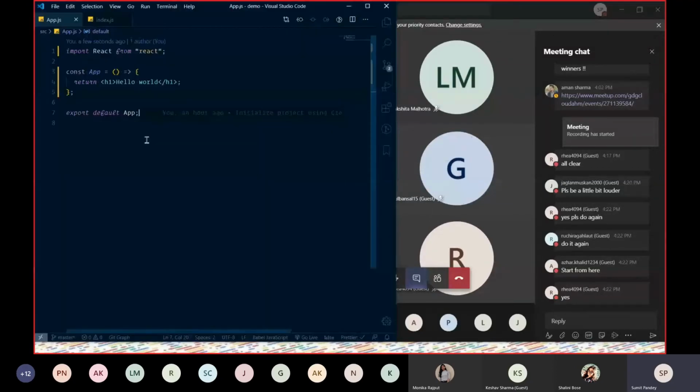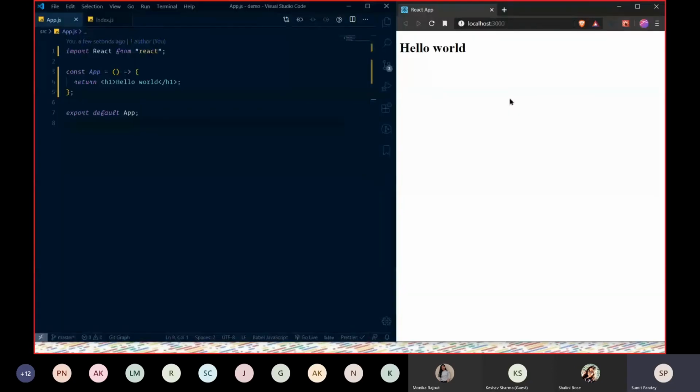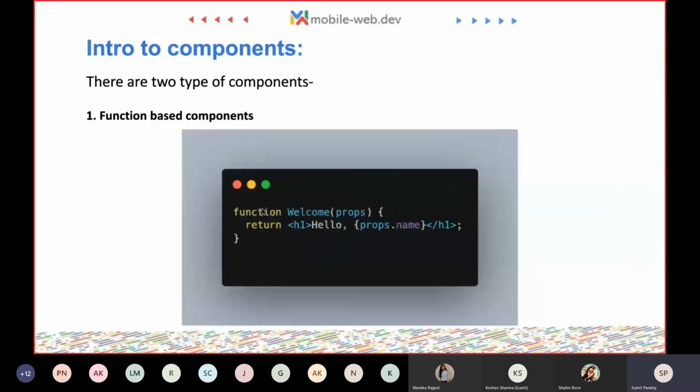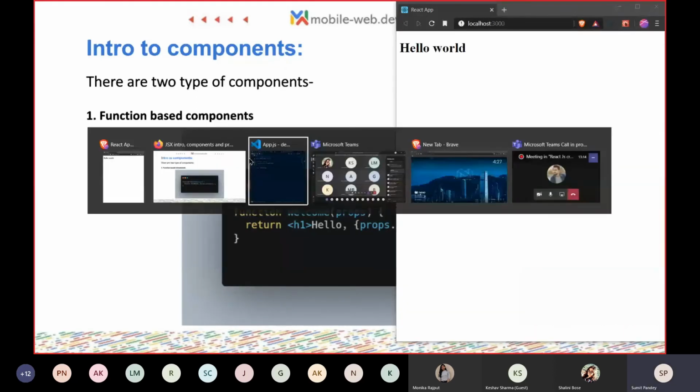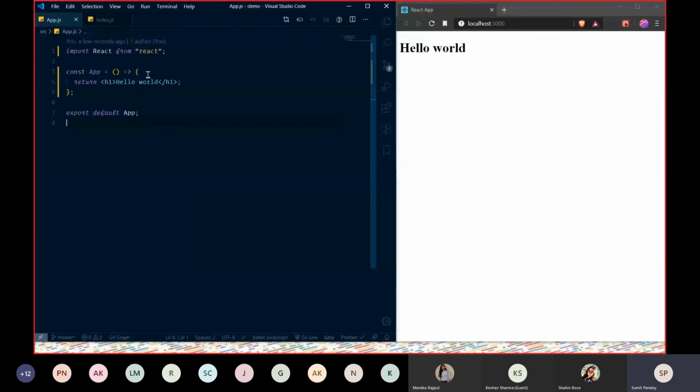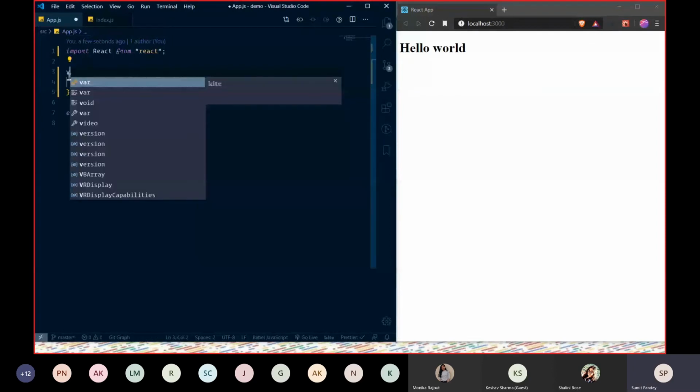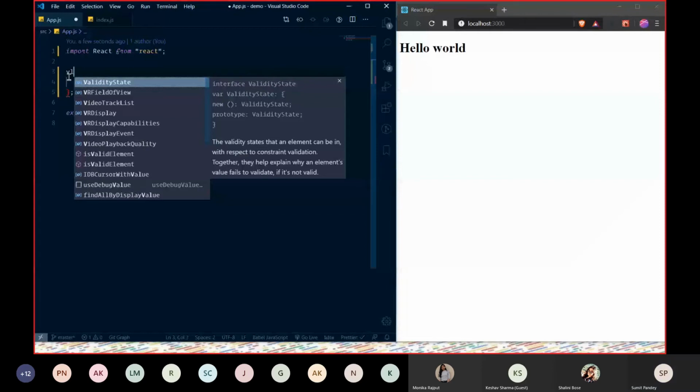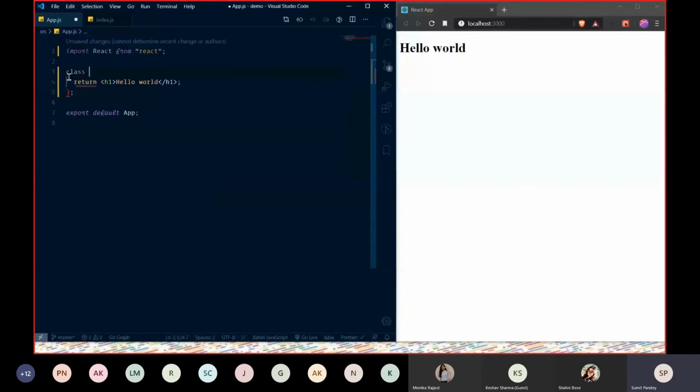What to know about function-based component? You can also write it using class-based components. We can go ahead and do this using a class-based component. So what you can do is write it like this: class App extends Component. Inside it, use a render method.